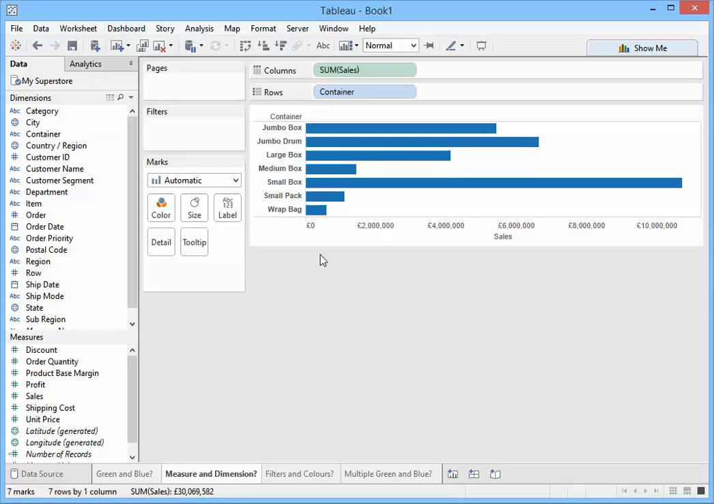So in this example, container, which is blue, is discrete. It has a finite list of members in the field. And you can see in this view, a discrete item also gives us headers or labels or splits up our view into the different items or members of the container field.